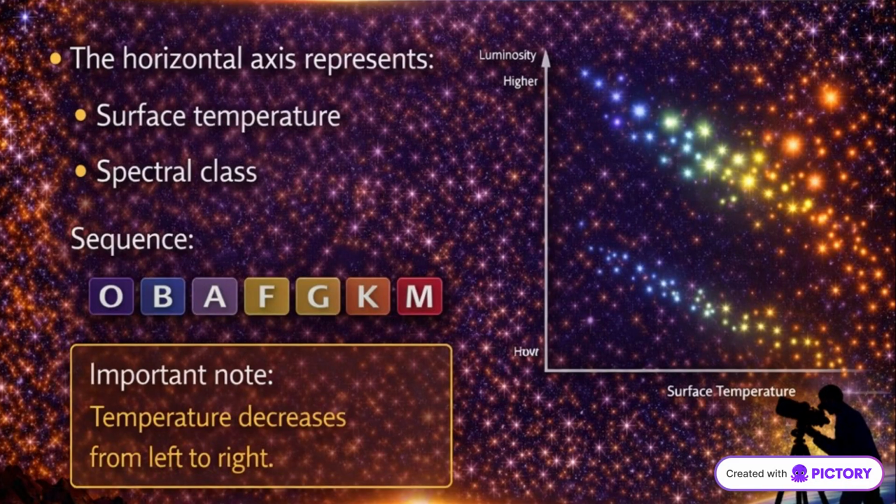The horizontal axis represents surface temperature and spectral class. The sequence is O, B, A, F, G, K, M. An important point to note is that temperature decreases from left to right. Thus, stars on the left are hotter, while stars on the right are cooler.